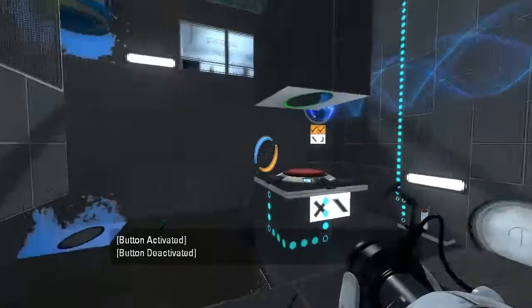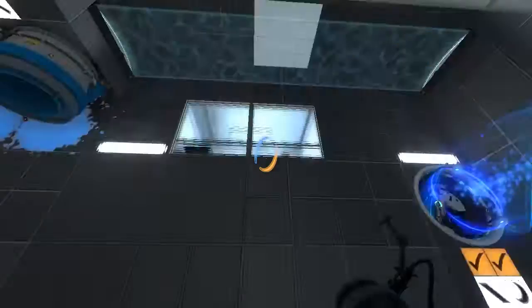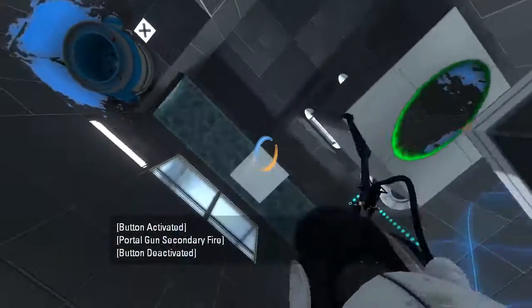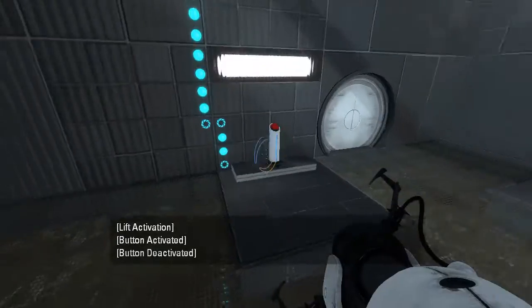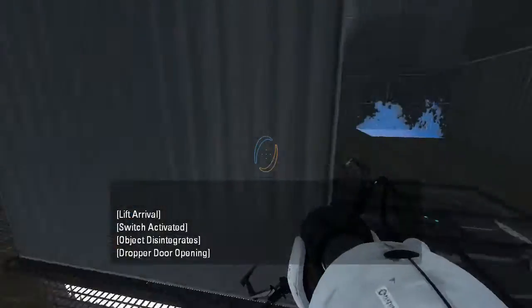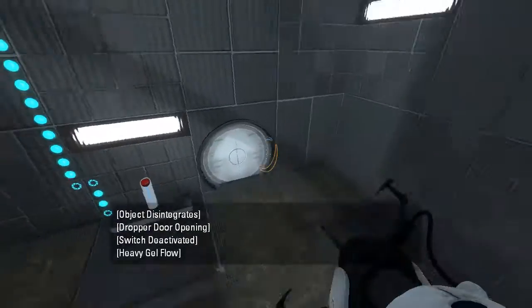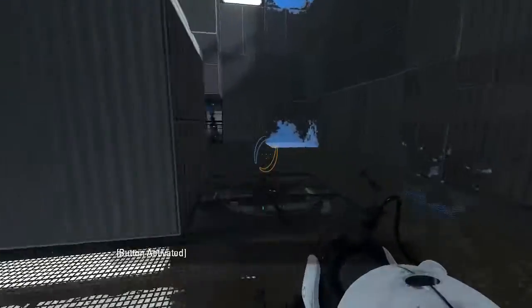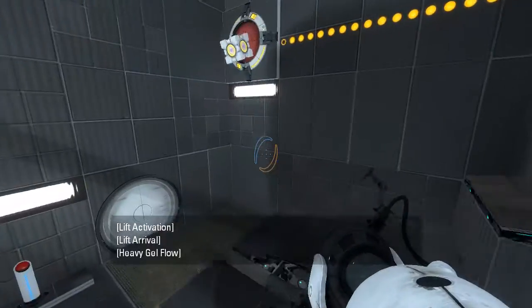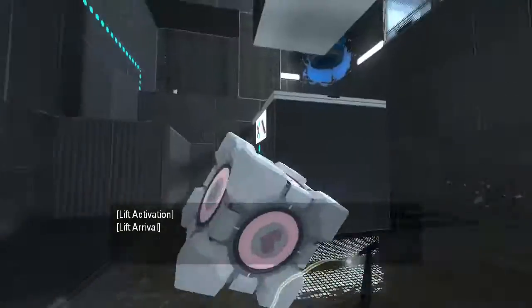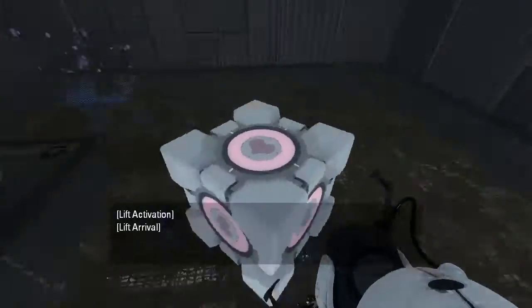Okay, well we gotta reset. Oops, I didn't stand on the button for long enough. It's a cool idea, but I think it requires some precise timing.